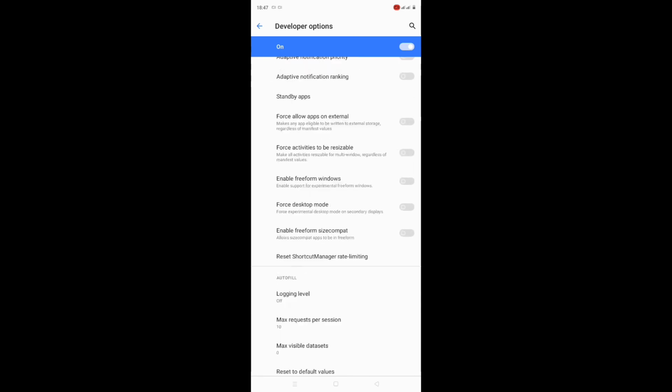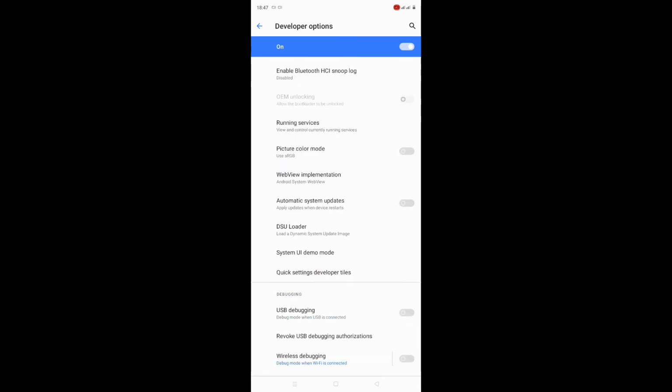Guys, hope you have understood how to enable developer options in realme C31.